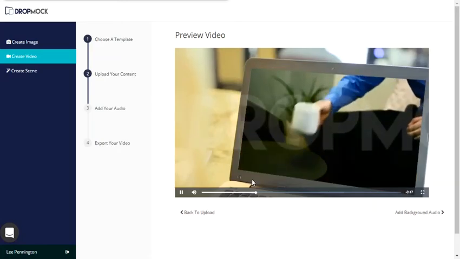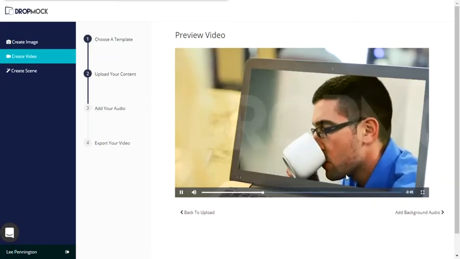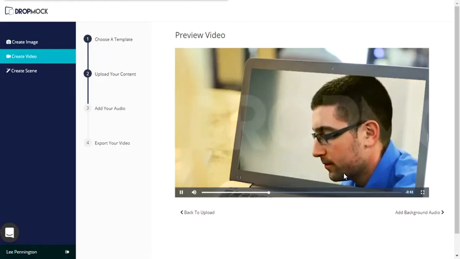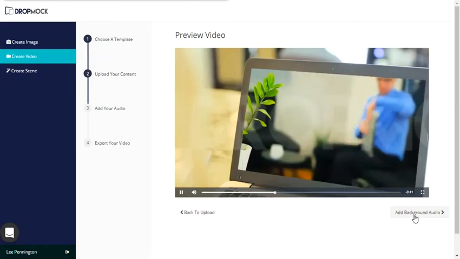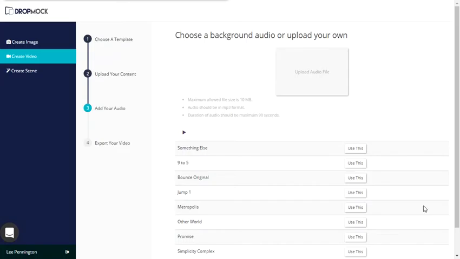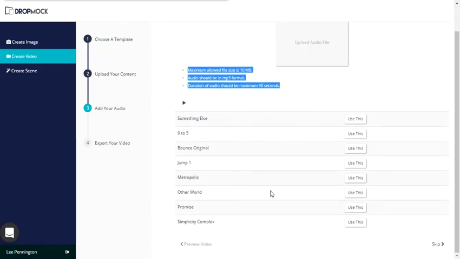That's good. And once you're happy with it, you could now add an audio. Okay, let's go. Now you could upload your own audio file as long as it's below 10 MB in MP3 format and below 90 seconds, okay? Or else you could choose one of the music available here in our collection.